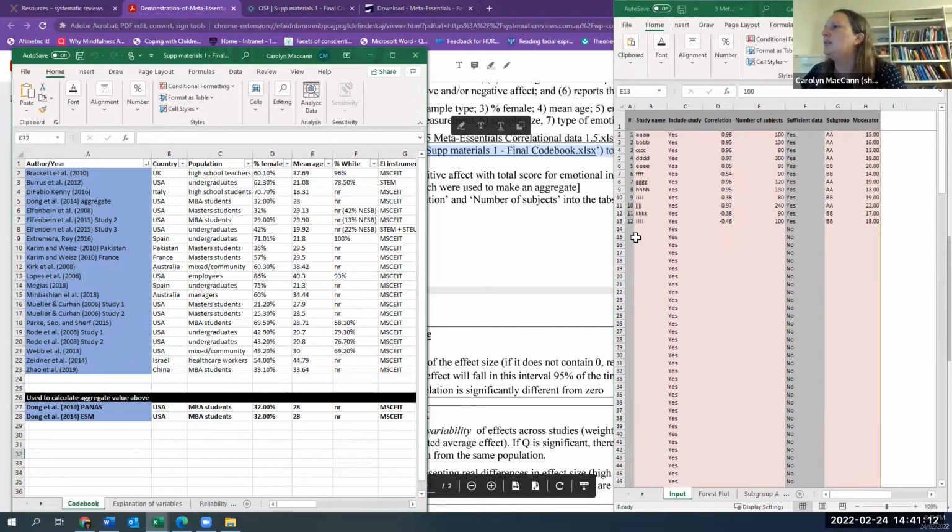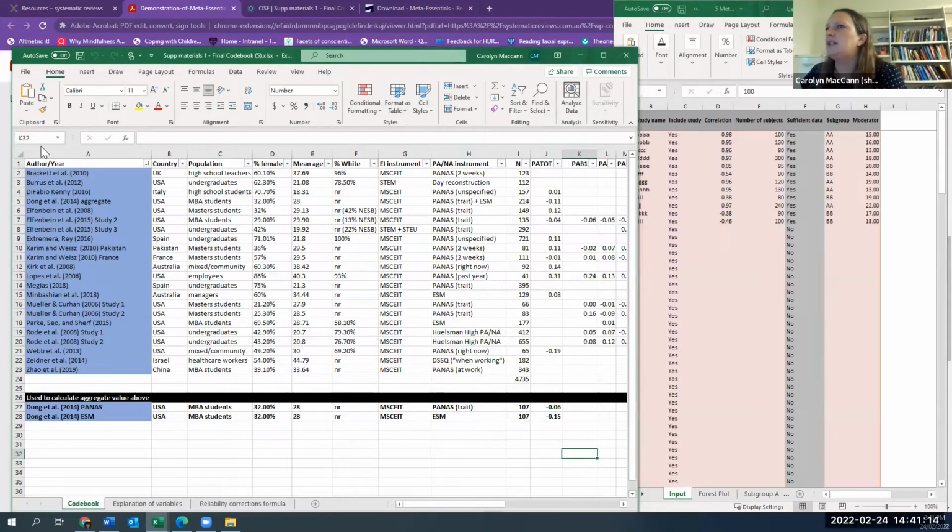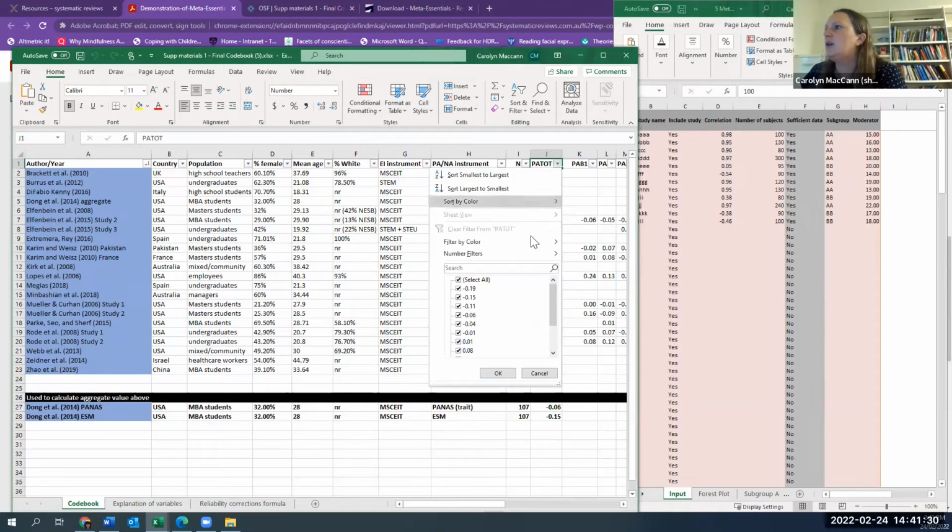So the first thing I'm going to do is, the way I've set up my data sheet, this is the effect here for the correlation between emotional intelligence total scores and positive affect. So I only want to enter those. So I'm just going to remove the blanks.